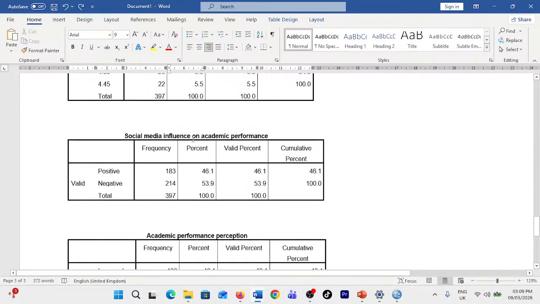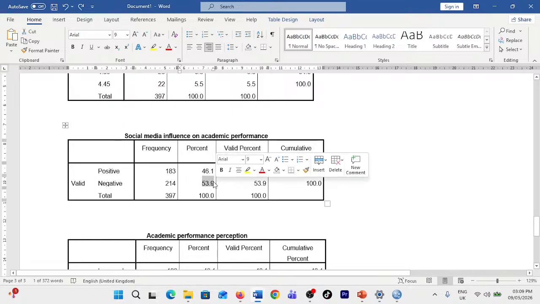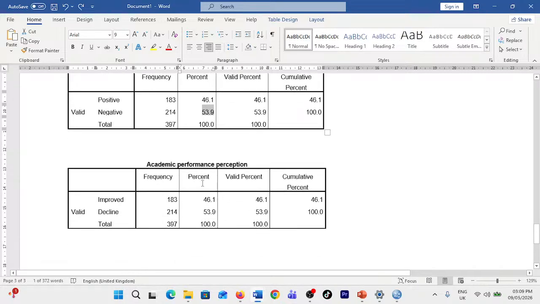So for social media influence on academic performance, about 53.9% of the respondents report that social media has a negative influence. More than half of the respondents reported that social media has a negative influence on their academic performance, right?